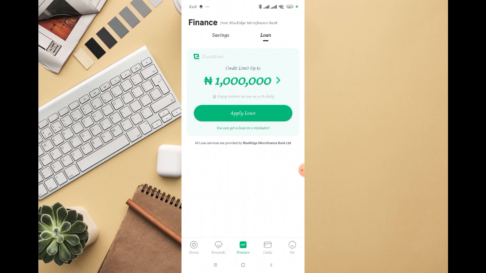So just click on that and you will see how Opay is connected to Ease Money, where you can actually apply for a loan. And you can see with Ease Money, you can get a credit limit of up to 1 million naira, enjoy interest as low as 0.1% daily, and you can get a loan in 2 minutes. And this app is powered by Blue Ridge Microfinance Bank. So if you want to take a loan inside Opay, they are already connected with Ease Money, and Ease Money will be the one to give you a loan.